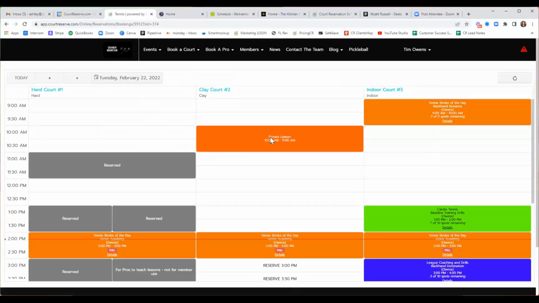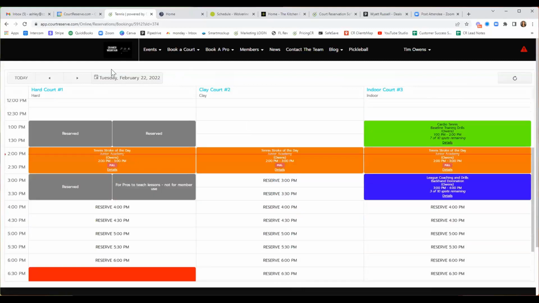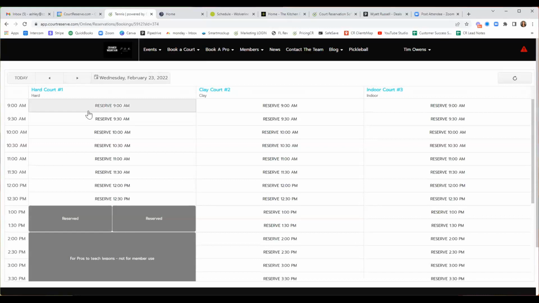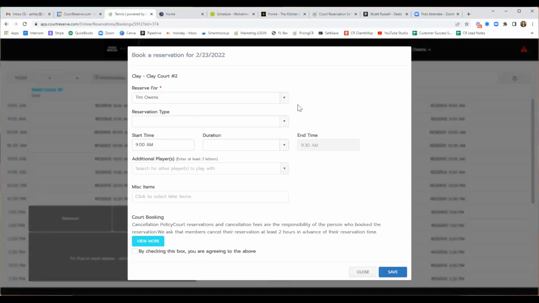Now here again, you can see this calendar is pretty busy, but I'd like to toggle and go to making a court reservation for tomorrow. You can see here, there's a hard court, a clay court, and an indoor court. So let's make a court reservation at 9 o'clock.